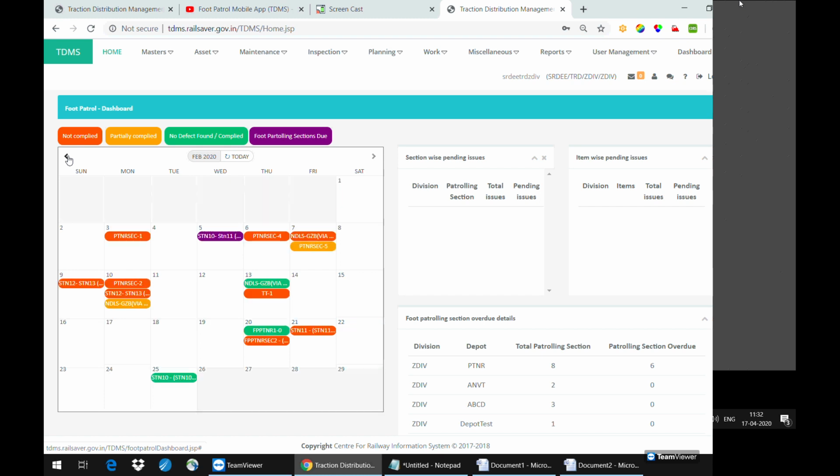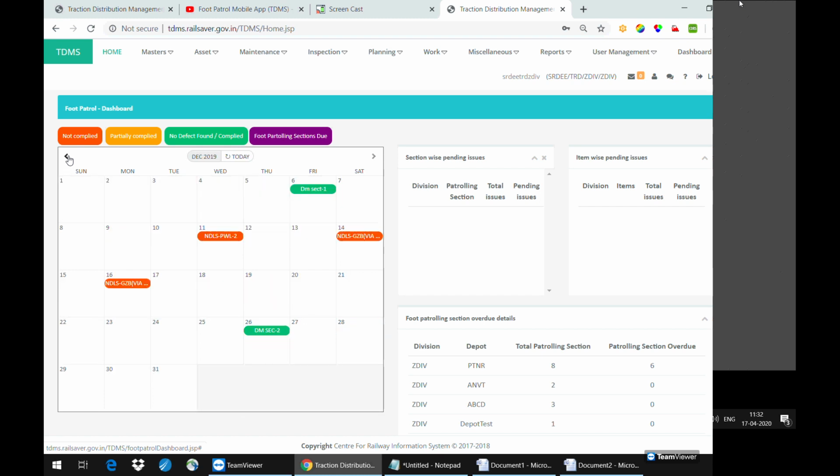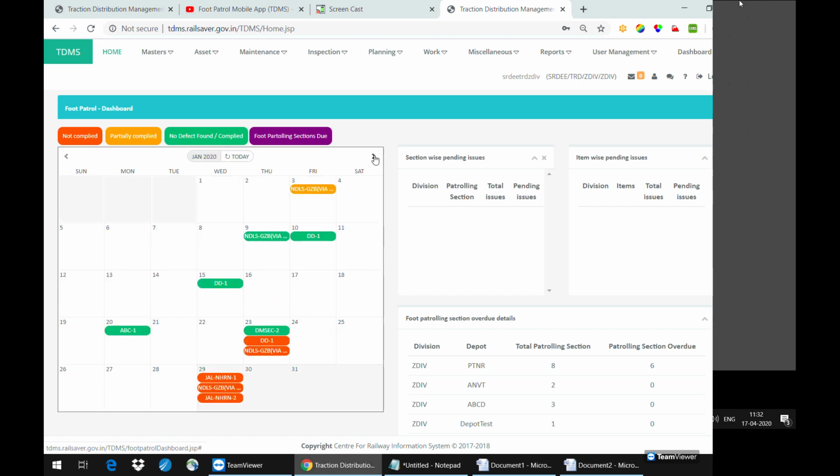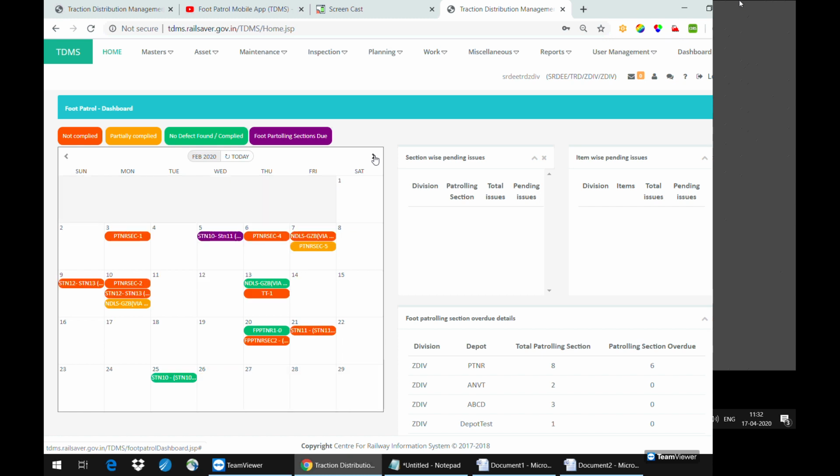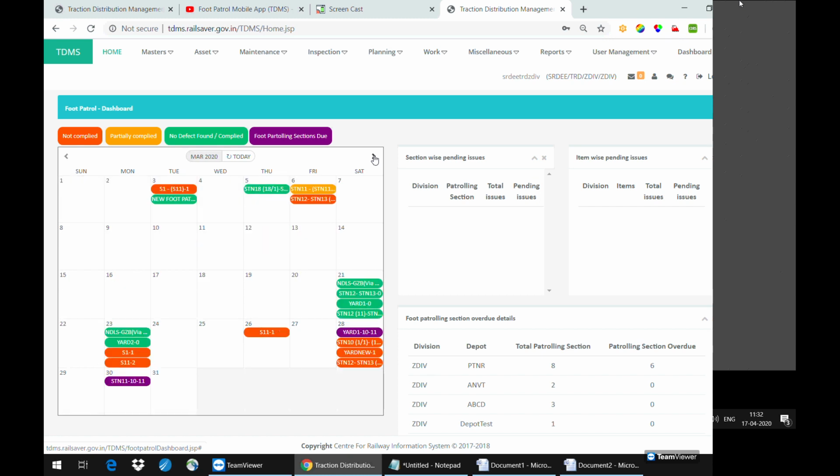Under your hierarchy, you can move to previous dates also, right? Here we have summarized things with color codes so you can understand. If a section is showing in red, it shows that the user has captured some defects and they are not complied yet. So that is not complied.